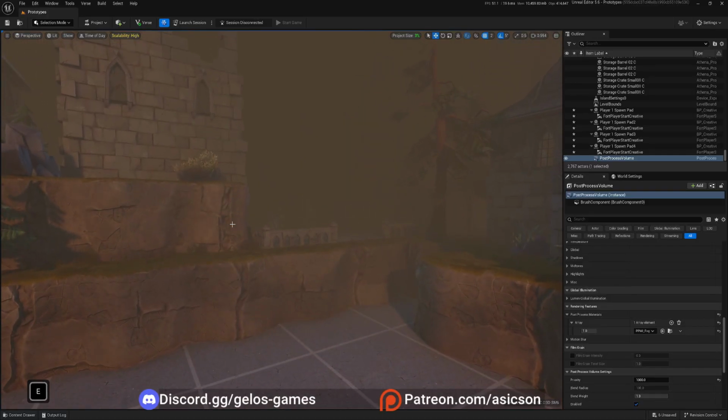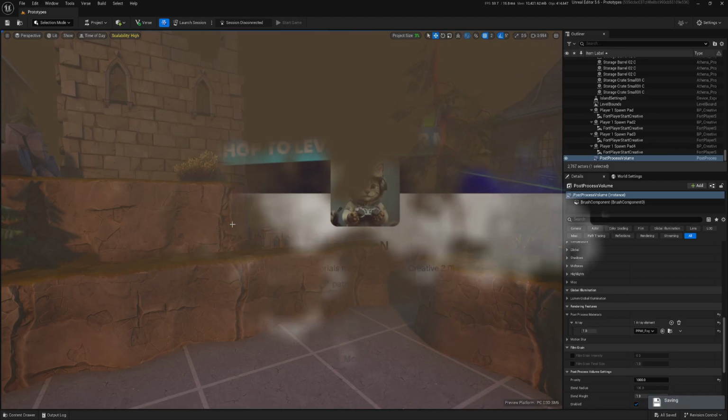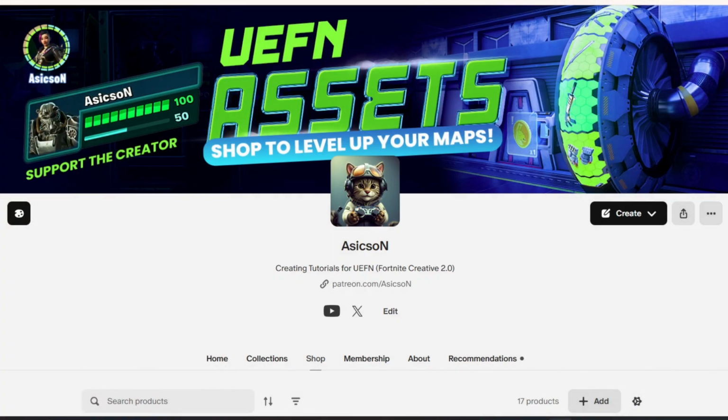So I hope you will use this in your horror games, because it's super useful, especially on mobile devices. It's much better to use than, for example, Niagara VFX. It's cheaper.